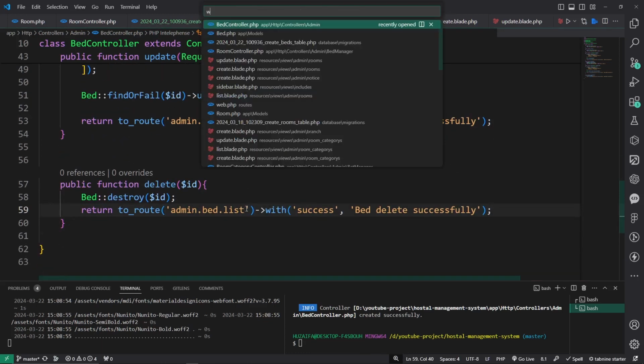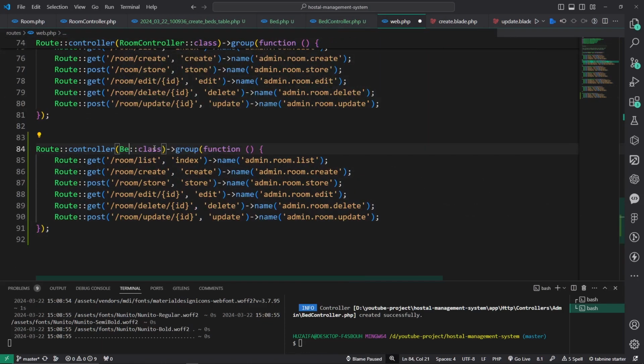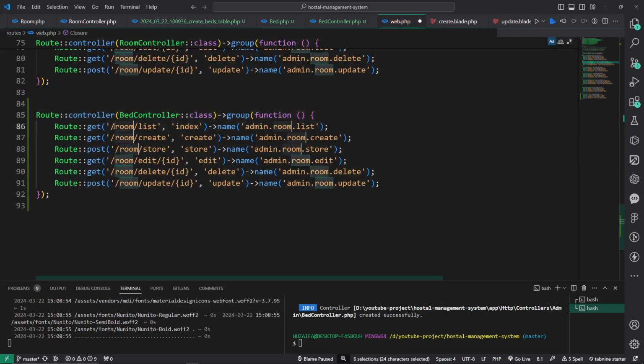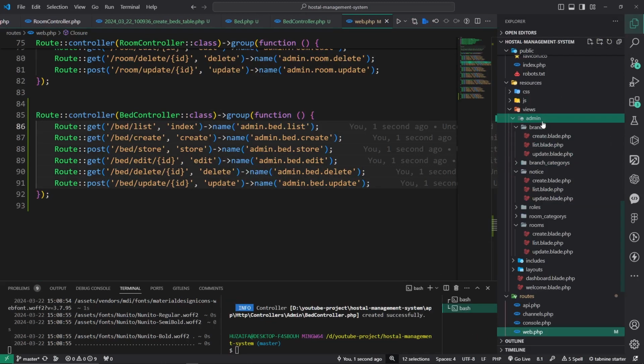Now go to the route web.php file and duplicate this one and change to bed controller from the admin, and change this thing to the bed. Just simple. Now go to the admin folder, and admin has notice.